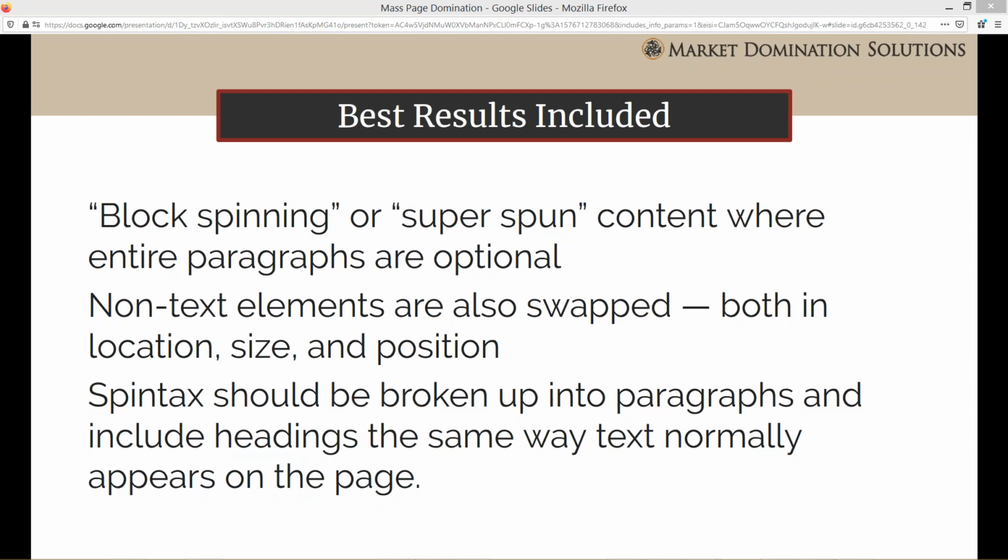Let me actually, I have it in a notepad file. I'll talk about it here in a second. Non-text elements, I also swap, both location, size, and position. And then your spin text, it should be broken up.